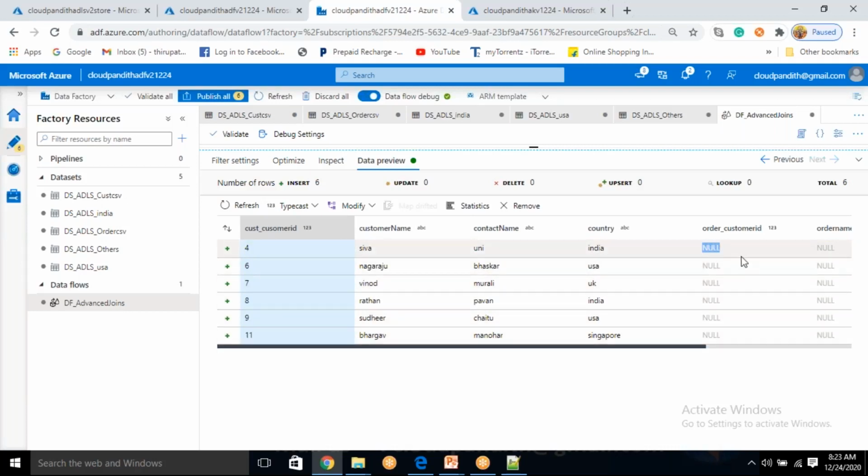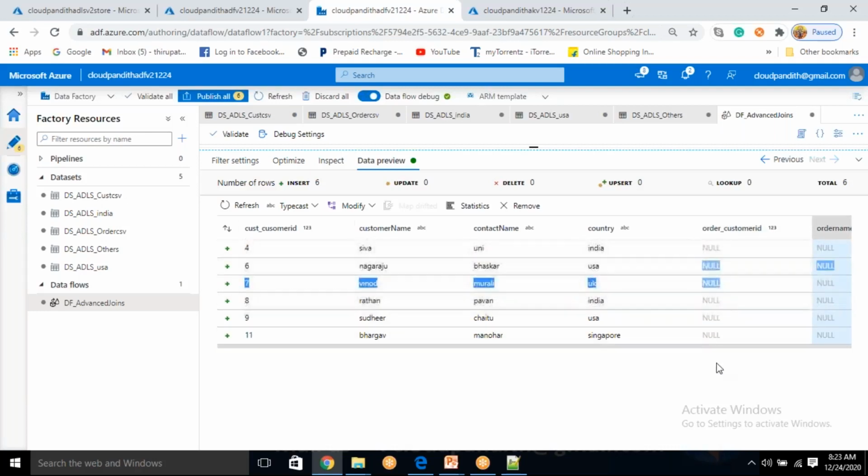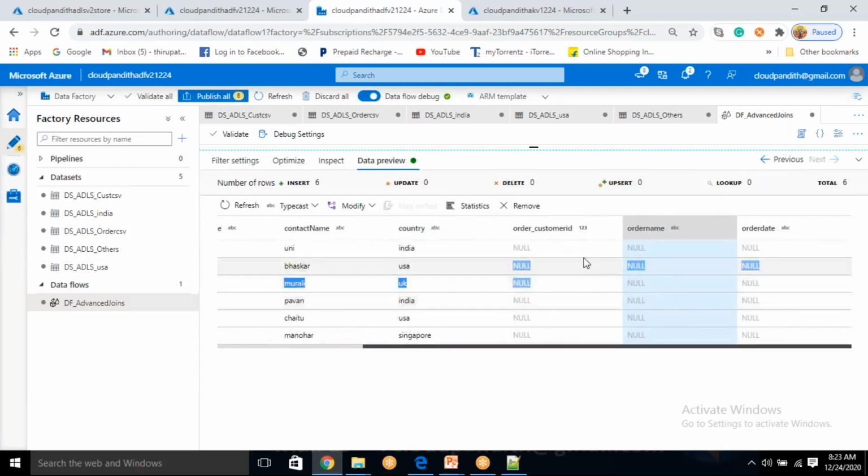But if you look at the right table records, these are null. Why do I need to keep these null values here? So I'll just remove all these columns which are not required. All the order table records, I'll just remove. All the order table columns, I will remove.